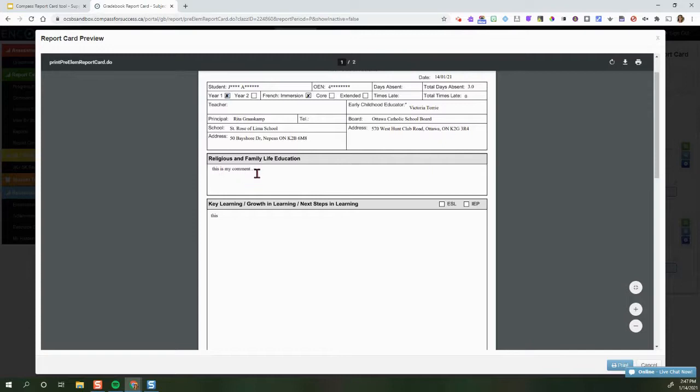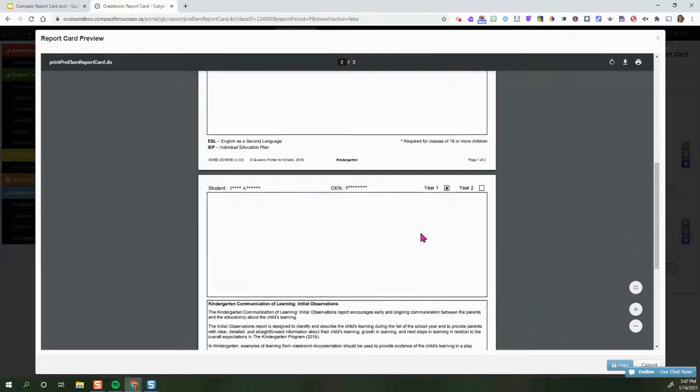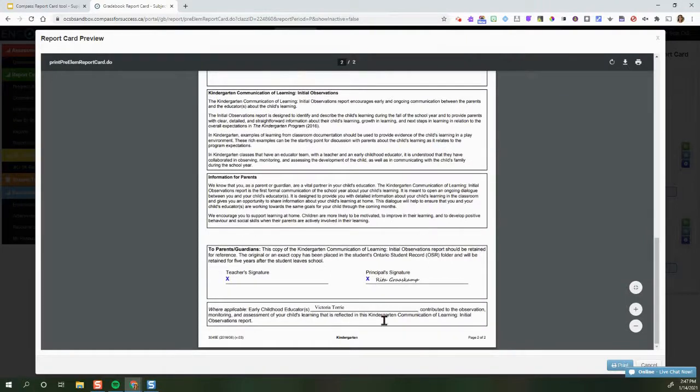So here are my comments. I want to make sure that they're fitting inside the box and that if I did check any ESL or IEP boxes, that they are also checked. And I'm just going to go scrolling down right here. I do see the principal signature. That's what we are looking for.